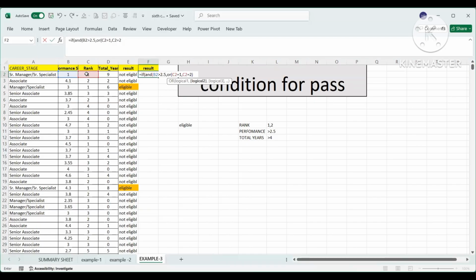First, use IF with B2 greater than 2.5. The rank is a different part, so you use OR: C2 equal 1 or C2 equal 2, then close the bracket, and D2 greater than 4 years, and show eligible. The first is the true condition, the second is the false condition, not eligible. Then press Enter. If your condition is matched, it shows on your data.